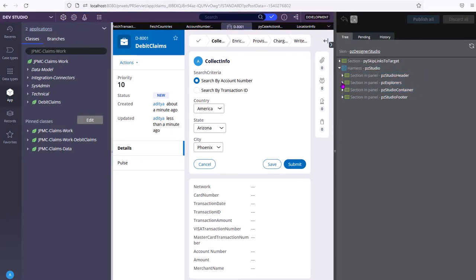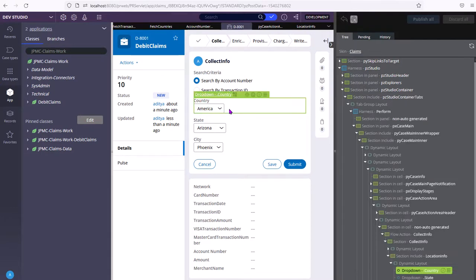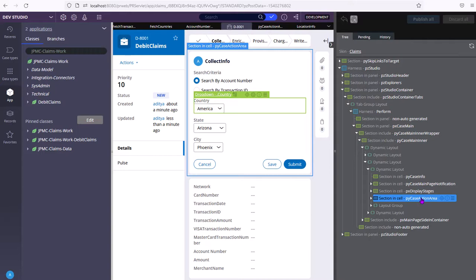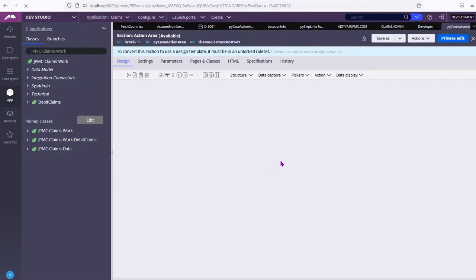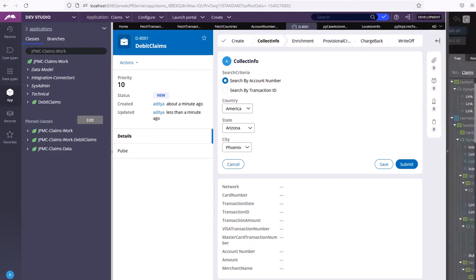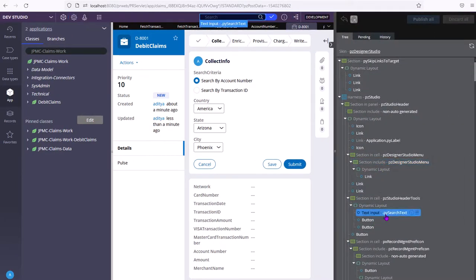Now if you see our case, it is present in the section PY case action area. This is a major node. Generally, depending on the client requirement, sometimes we might override the PY case action area also, say if they want some level of customization to appear across the cases for that particular customer.